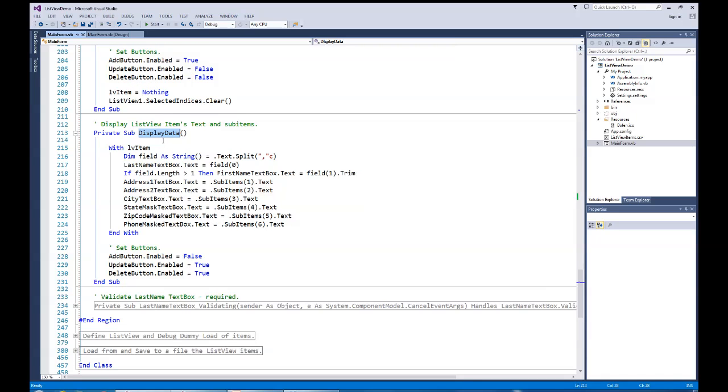As we come into our display data, I have my ListView item that I've selected. I'm going to take the text property of the ListView item on that. So I'm getting ListView item dot text, and then I'm using the split method, and I'm looking for that comma between the last name and first name, and then I'm going to put it into a field array. So I'll have basically a field that has 2 values in it, last name and first name.